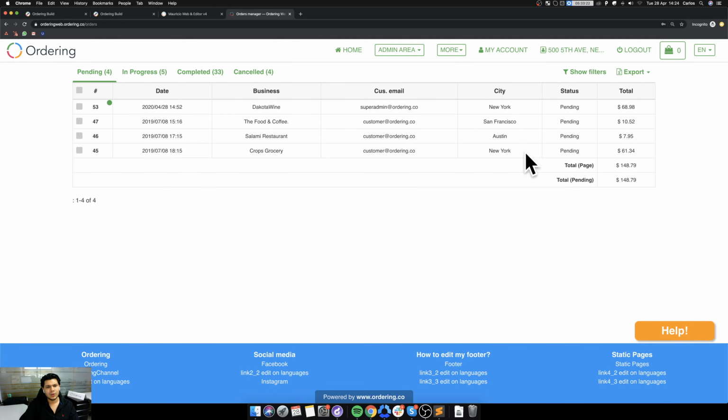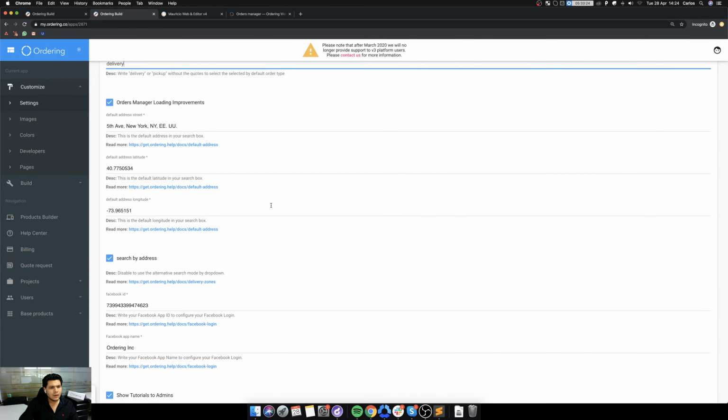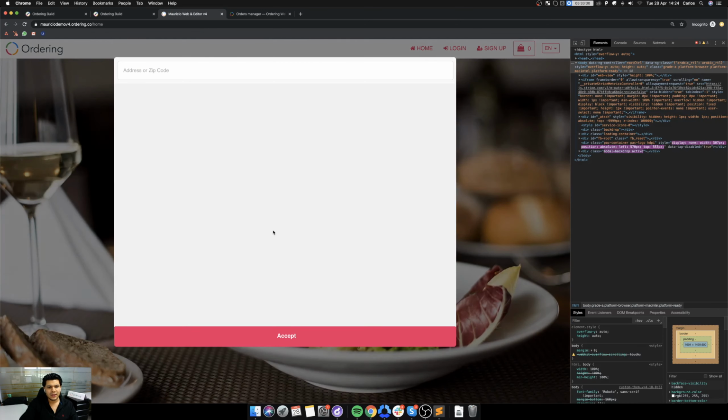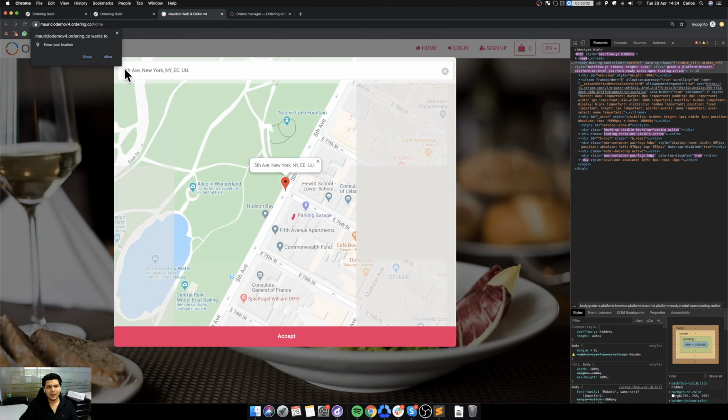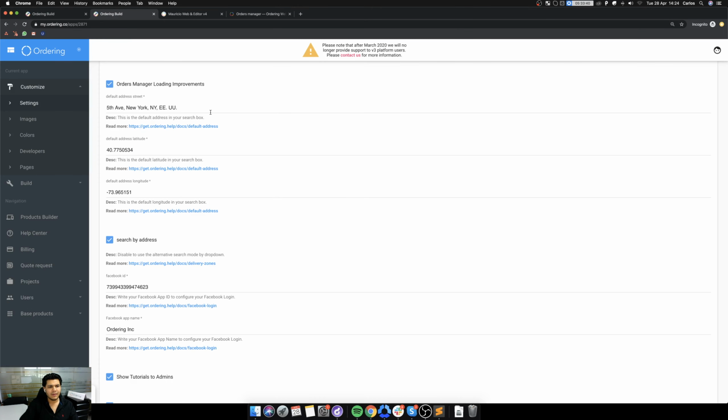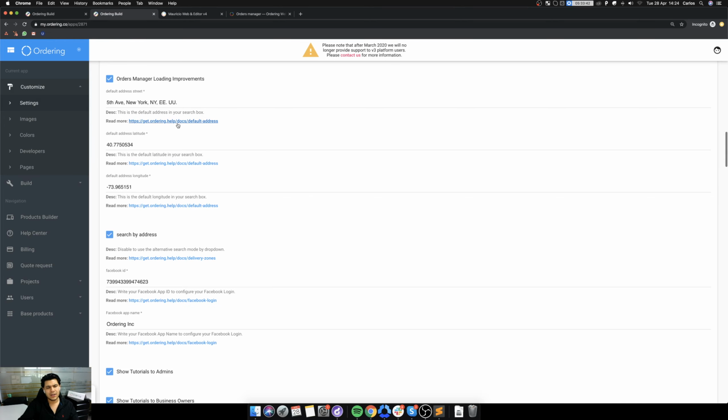This part is the orders manager. Default address: the default address street is what shows when your customer clicks here. Right now, because I have a default address like this, it shows this one here, Fifth Avenue. You can change it to your country and everything just by putting it here.